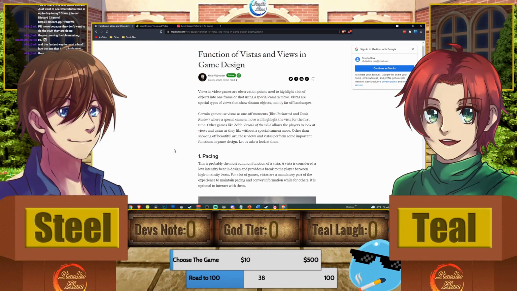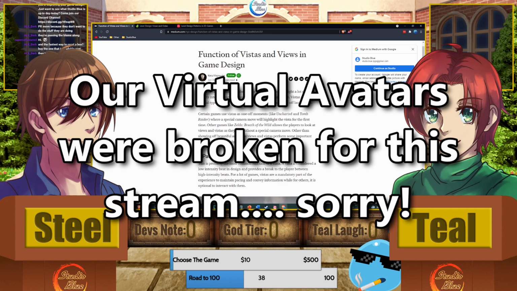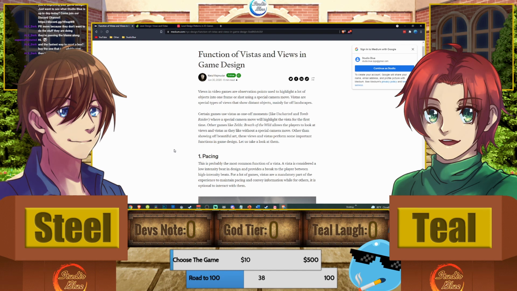So let's actually talk about what views and vistas are, and then we're going to go into how they can be used in 3D and how they can be used in 2D. The theory is the same. The methodology is a little different because you're dealing with a flat plane. So go ahead and read this off. Well, I'm just going to summarize that.